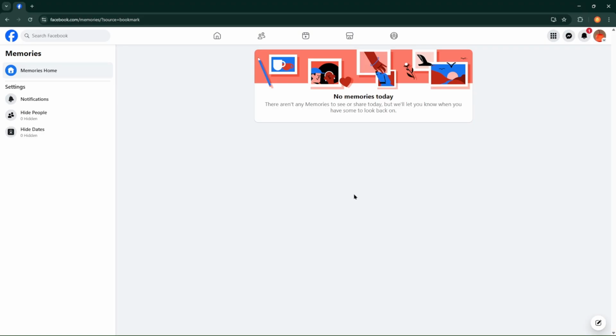At this point, I'm just scrolling through the page and looking through my memories one by one. I can see different posts from past years, older photos, and little highlight sections that Facebook brings back. I'm just moving down the page naturally, stopping when I see something I want to check more closely. If you're following along, this part is really simple. Once you're on the memories page, all you really have to do is scroll and browse.